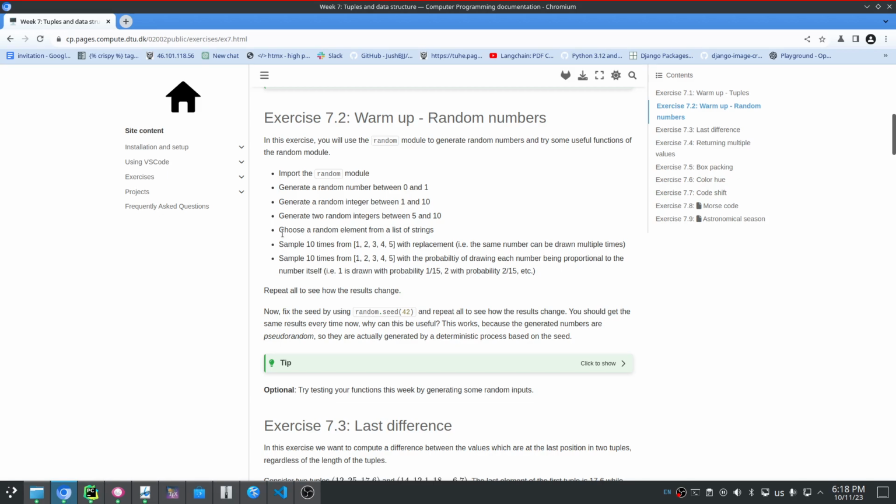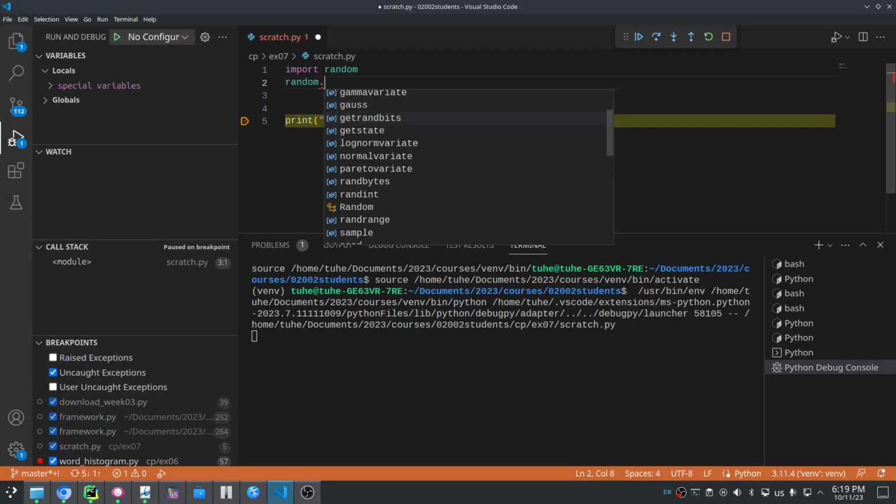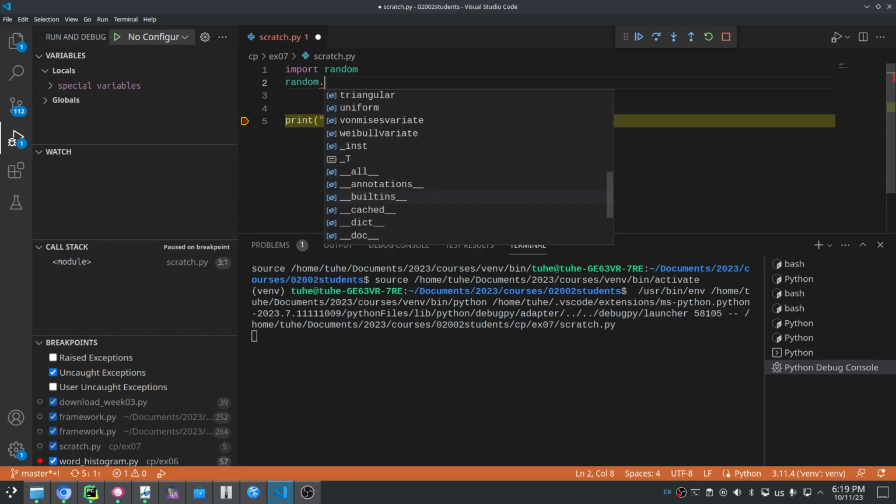So if I import the random module and then do random dot, it tells me everything I can do with the random module. And as you can see here, there are quite a lot of options, but there are not that many options. You can actually skim these options, and then you can make a guess. Is it this one? Is it this one? Is it this one? I think it's this one. Random, that sounds like a good option.